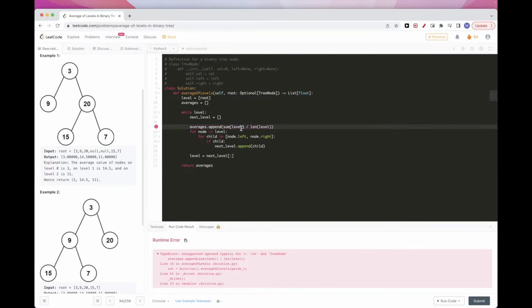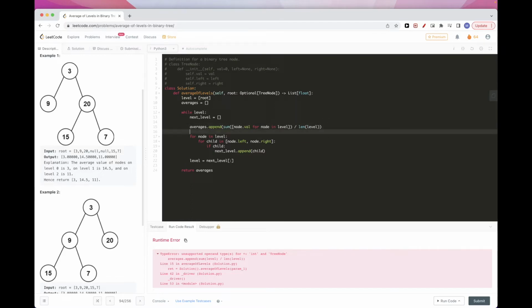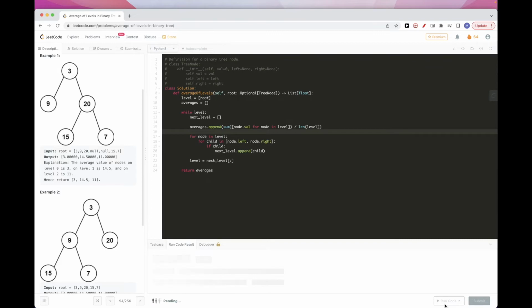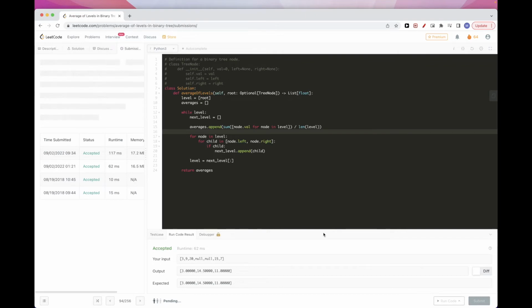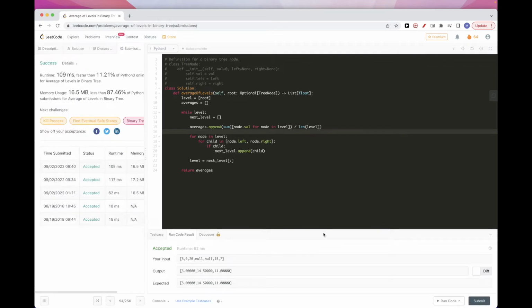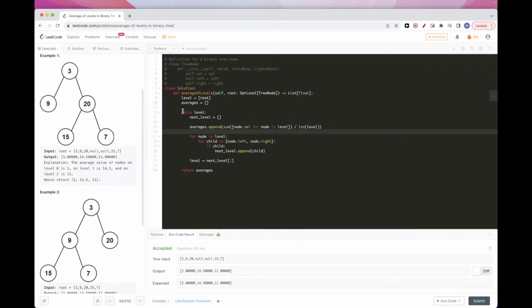Okay, yep. So here, level has nodes and not node values. So we need to get the node values. To do that, node.val for node in level. For the length, we don't need to convert it to node.val to get the length. So let's run this. And let's submit. Okay, so that passes test cases. Now let's see how we can use DFS here.